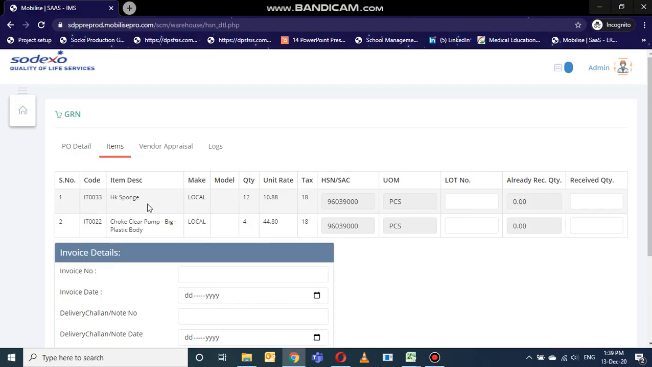So my first item was HK sponge, with the item code, make and model, and quantity. This was the quantity I had ordered earlier, right? Then the unit, rate, the tax implied, the HSN, the UOM, and lot number. I'll put this to 1. I can enter a partial quantity if the vendor has made a partial delivery, or I can just enter the full quantity if I received the whole quantity of what I had ordered.